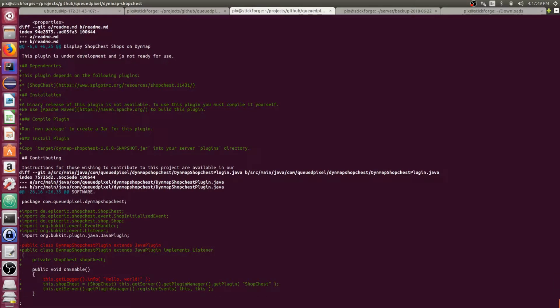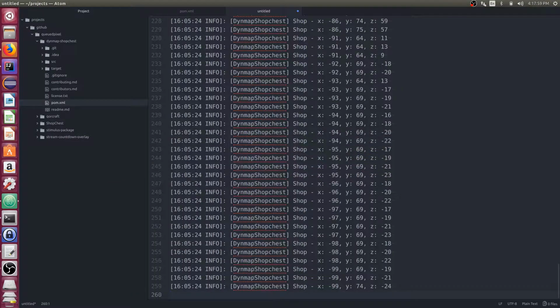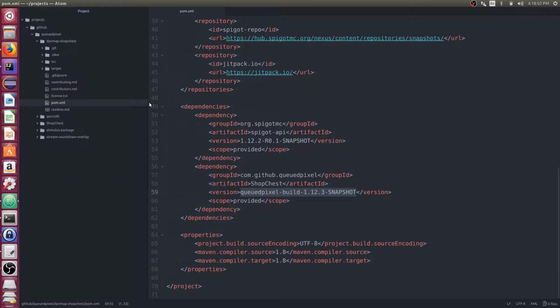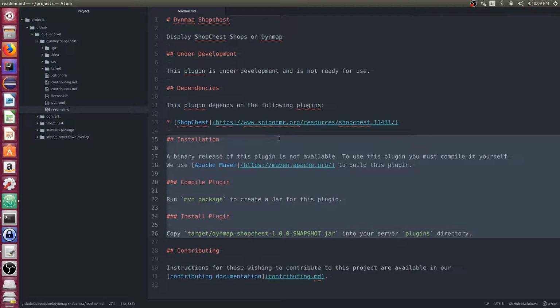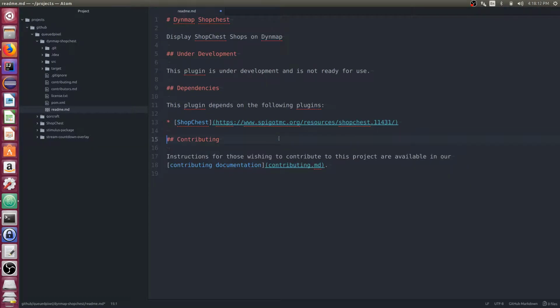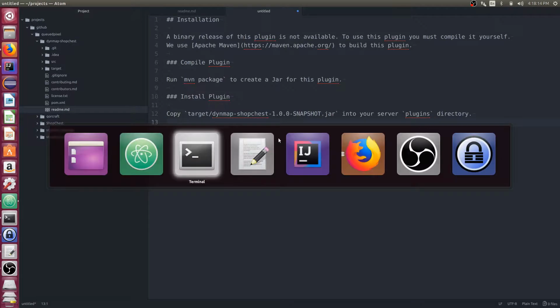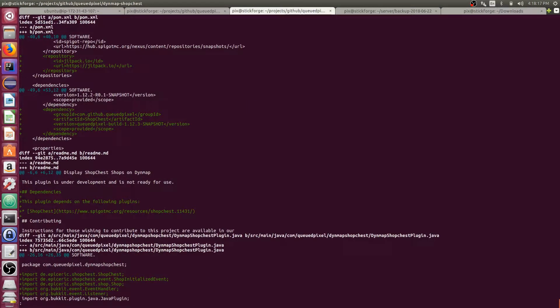I've updated my README to add dependencies on ShopChest, add installation instructions. I think I'm going to pull out the installation stuff and do that in a separate commit, because that's just a different question there. So I added Jetpack, added my version of the ShopChest plugin, added dependencies to the README.